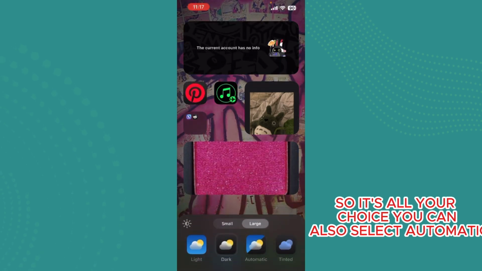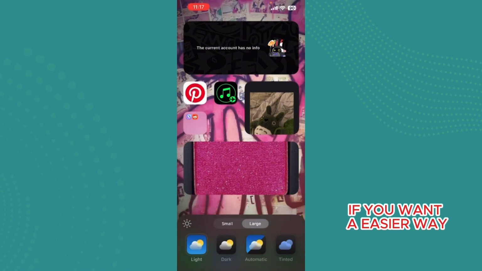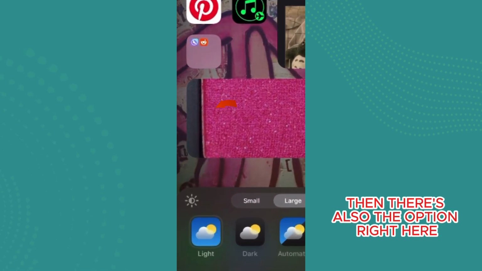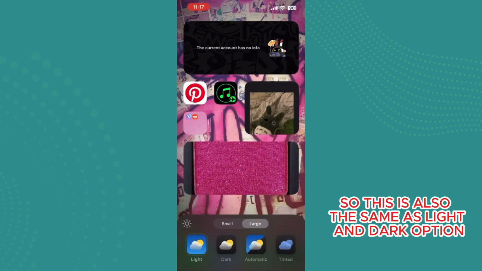You can also select automatic, and there's also the option of dark and light. If you want an easier way, then there's also the option right here. Just go ahead and select this. So this is also the same as the light and dark option right here.